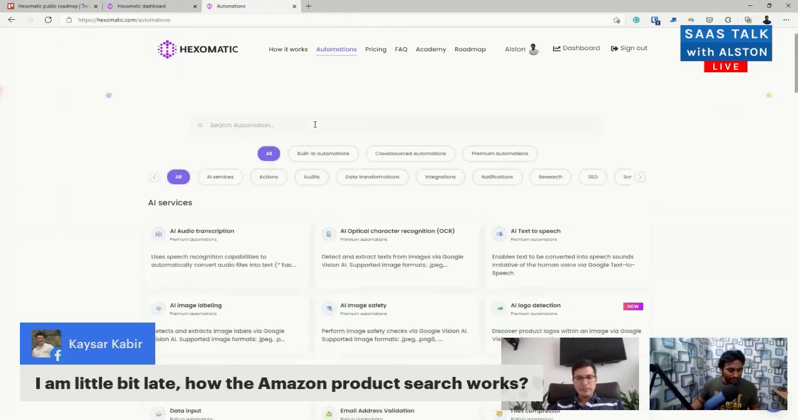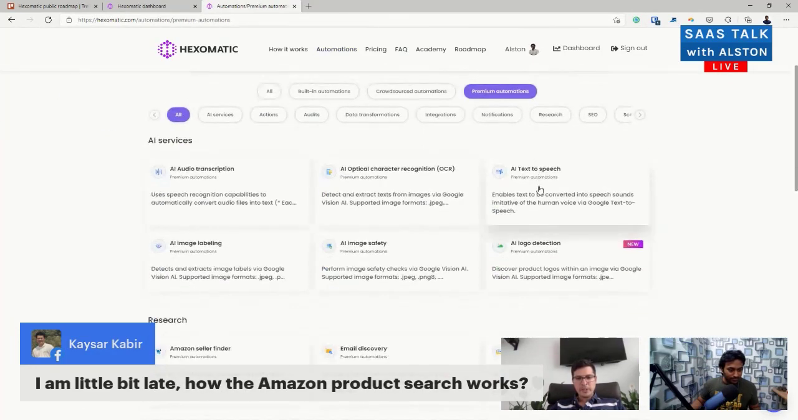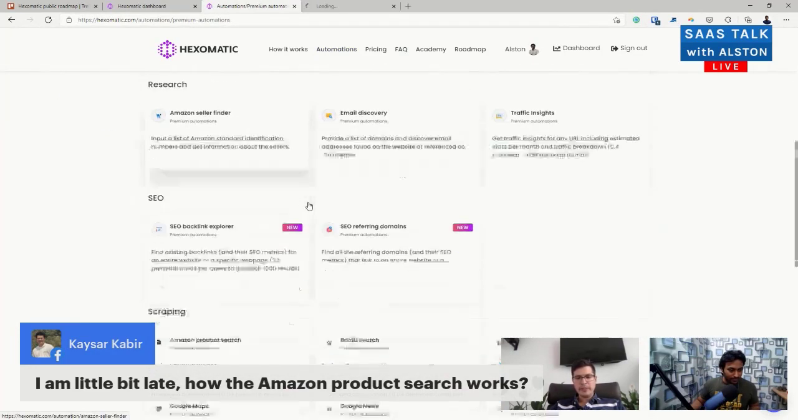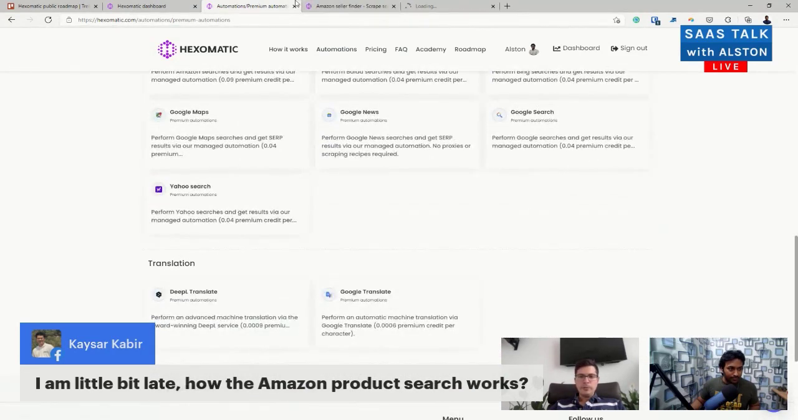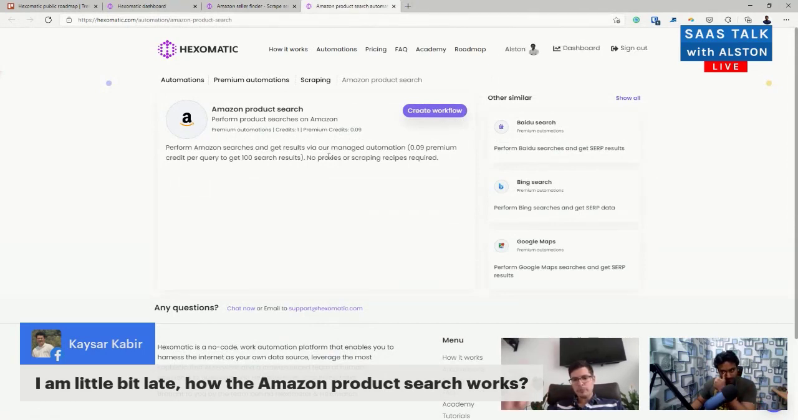Sure. So we have two premium automations for this. The first one is product search. You put in a keyword and say, for example, I want to scrape Amazon US, and it will return all the products. You can choose in tranches of 100, I think. So you can say, for example, the top 500 products for that keyword for that particular marketplace. You'll get the price, the product thumbnail, description, and rank of each product.